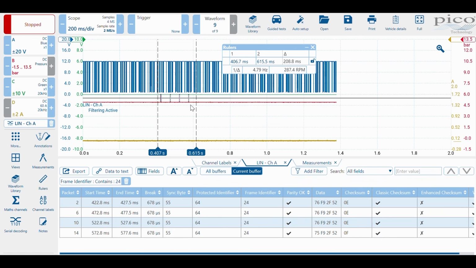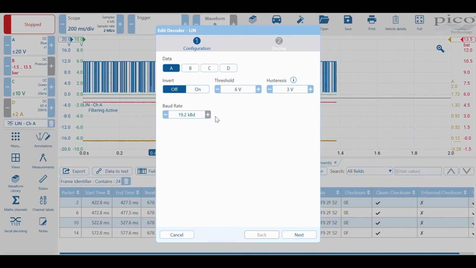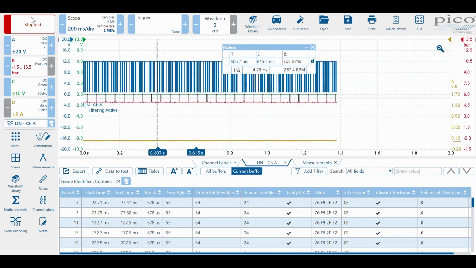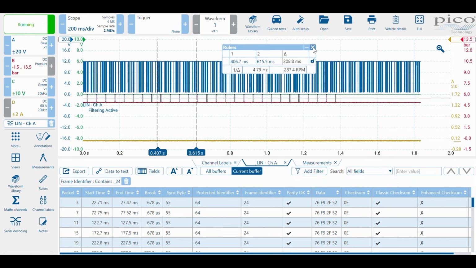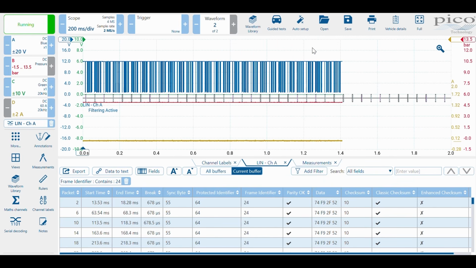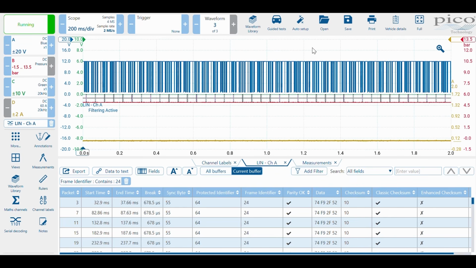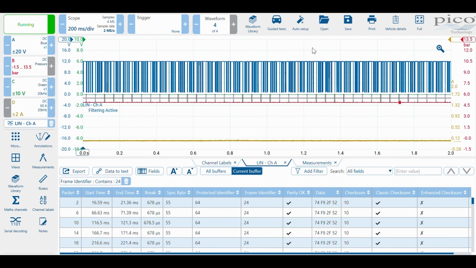So what we need to do now is change the state, increase the pressure, decrease, whatever it may be, and look at which bytes change in the data field. So it's probably best at this point if we modify the decoder again, and we'll turn off between the time rulers. So now we'll decode across the entire buffer. Run PicoScope. Let's close the rulers, and we'll switch on air conditioning. So we'll go to ready mode.